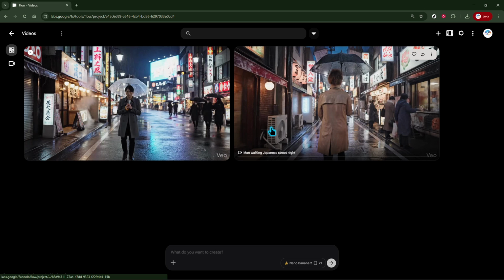Now, choose an existing project that already has a video in it. Click directly on that project to open it. It's best to pick a project where you know which clip you want to extend because Flow will build on the context that's already there. If you have multiple timelines or scenes, make sure you're in the one with the clip you want to continue.